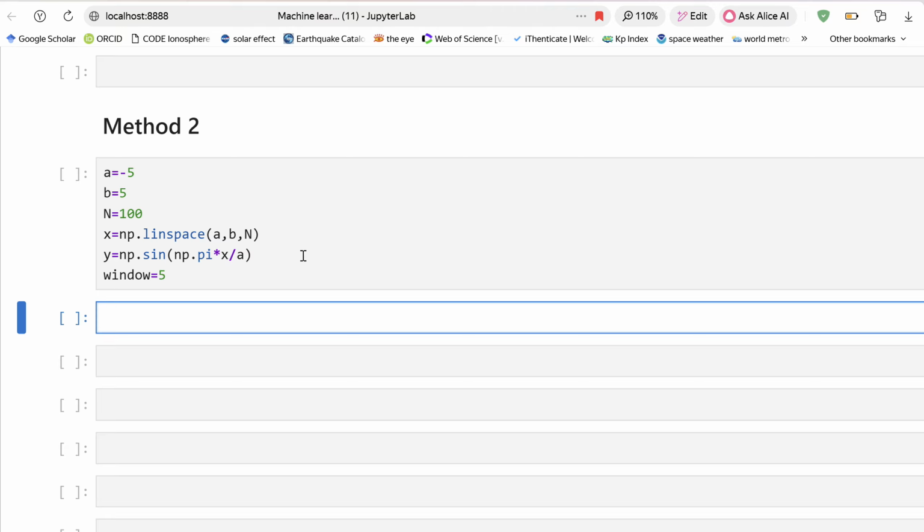Let me explain window. Window is like this. If x was 1, 2, 3, 4, 5, 6, and you window this data, if window is 2, for example, then 1, 2, then 2, 3, then 3, 4, then 4, 5, then 5, 6. This is window.